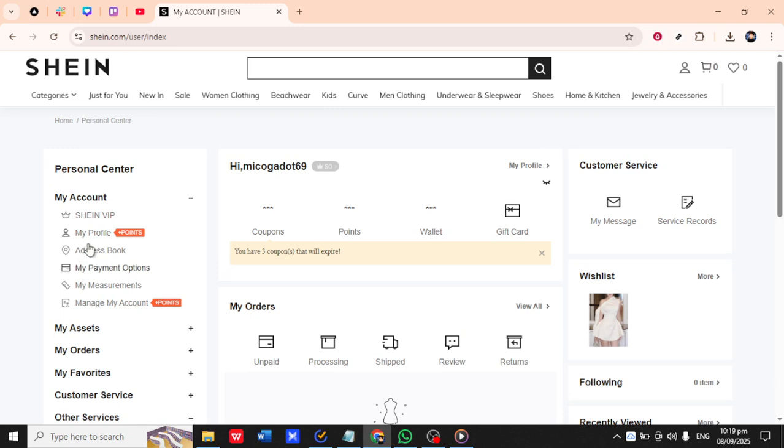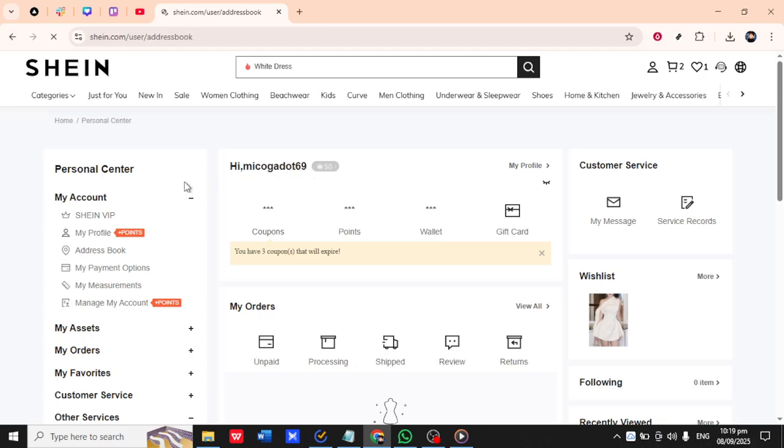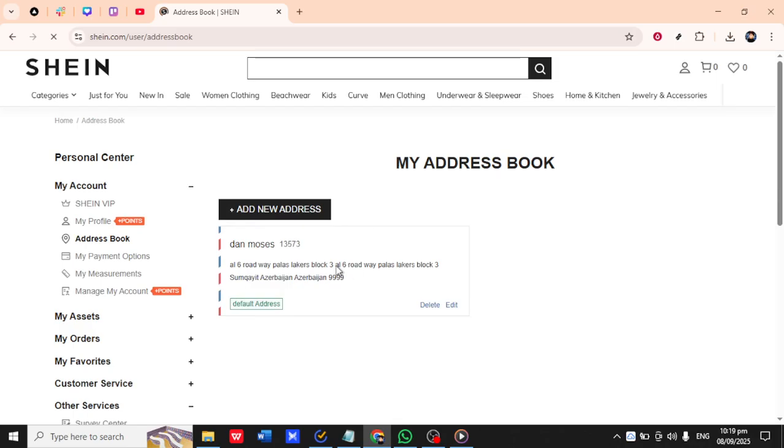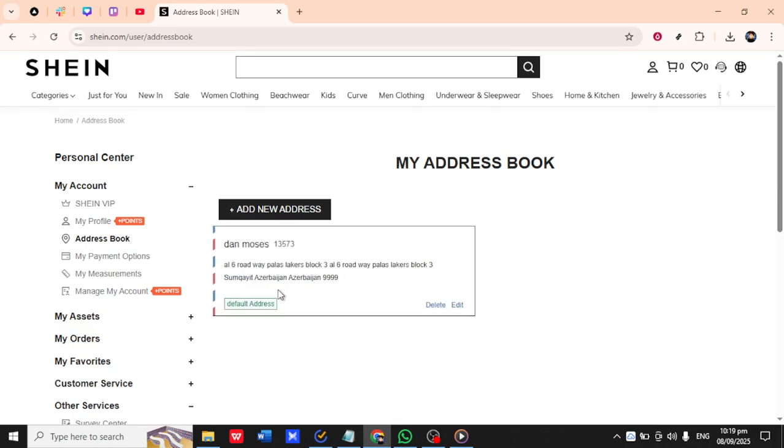Here you'll find a list of options related to your account. What we're interested in right now is the address book. Click on it to bring up all the saved addresses associated with your profile. The address book is where you can manage and update any of the addresses you have used before or wish to modify for future orders.